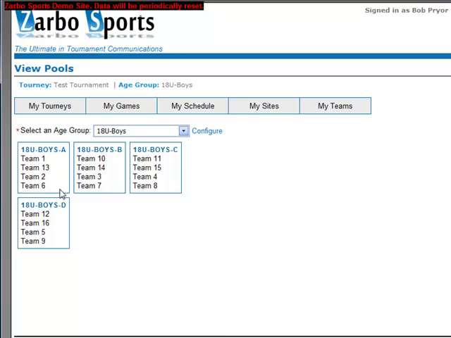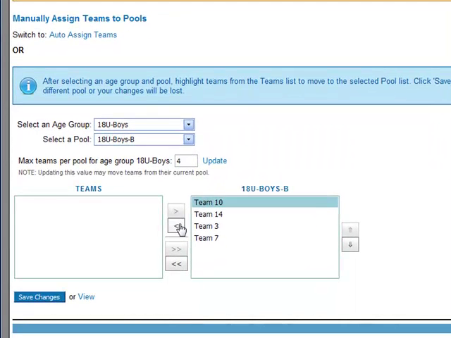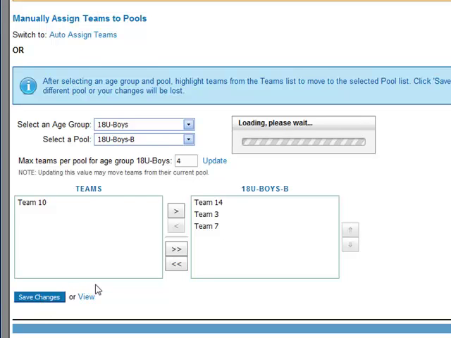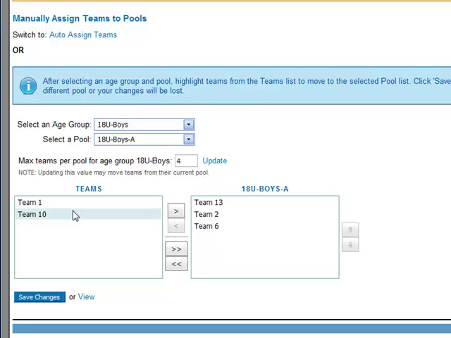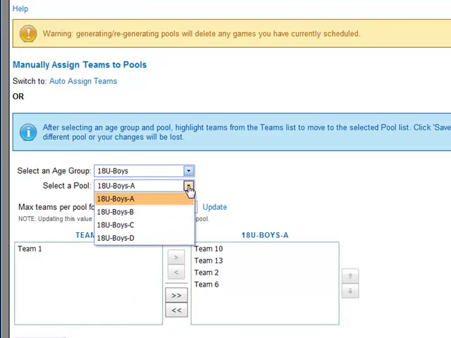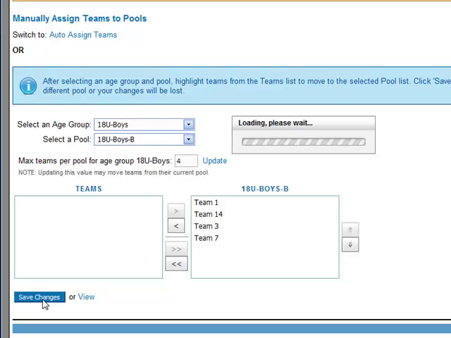I can click view and see what teams were assigned to what pool. And if I want to go back and configure, I simply click configure. I can go to a specific pool. If I want to switch this team out of B and I want to put them in A, I can do that by using the toggle arrows, clicking save, and then I can go back to pool B and save there.